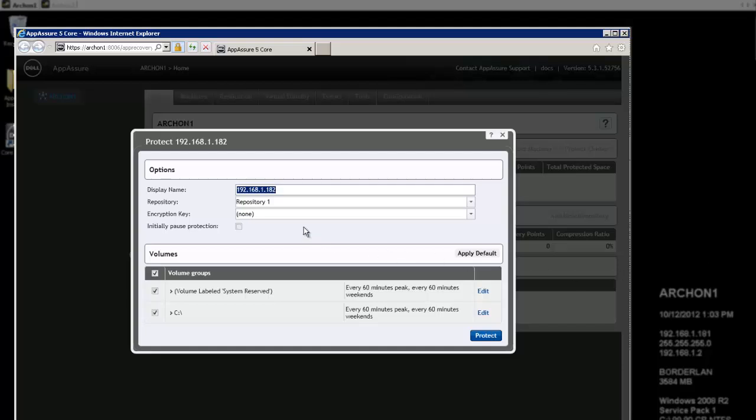So once this comes up, I'm presented with my display name, and by default it's the IP or whatever I typed to connect to that machine. I'd like to change it and put in something other than the IP. I know the machine as Archon 2, so that's what I'm going to put in. And I want to connect into repository 1. I don't want an encryption key right now.